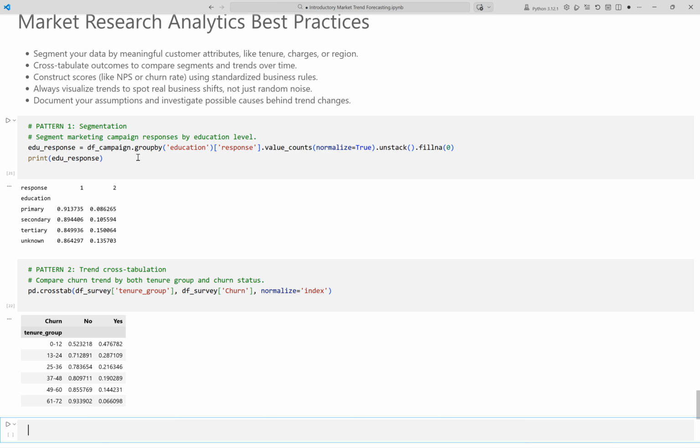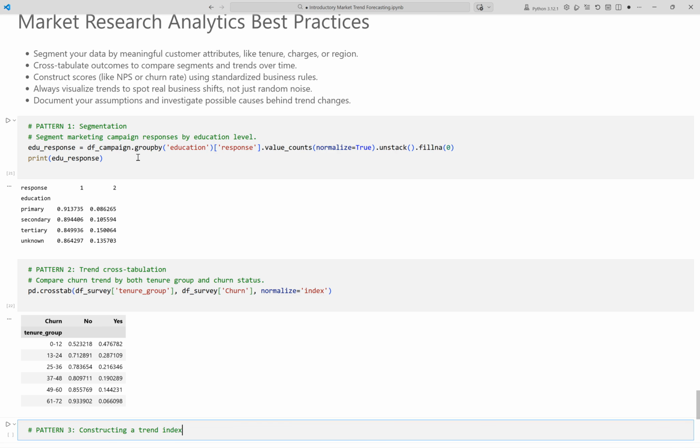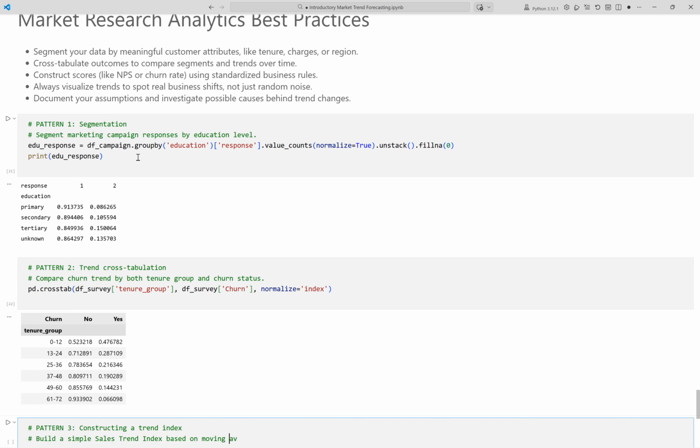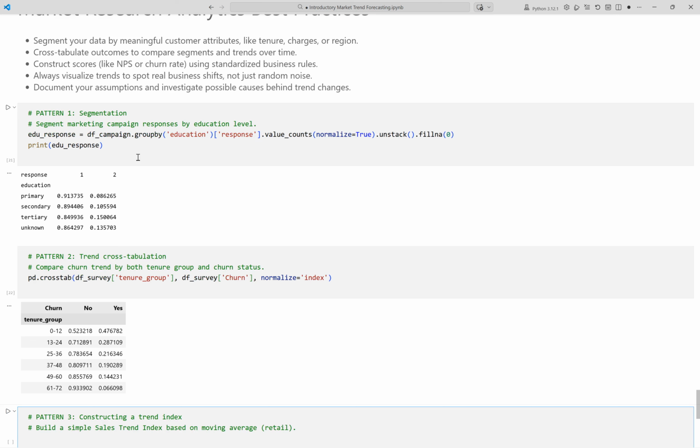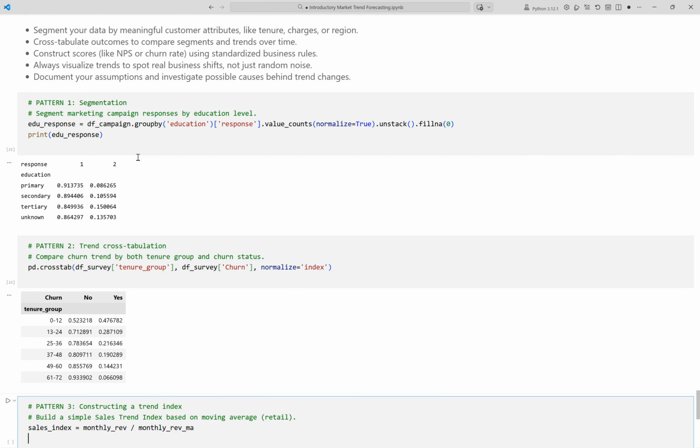Business indexes quantify trends for easy monitoring over time. Here we build a sales index by dividing each revenue value by its moving average. The final rows show how recent months compare to average trends.